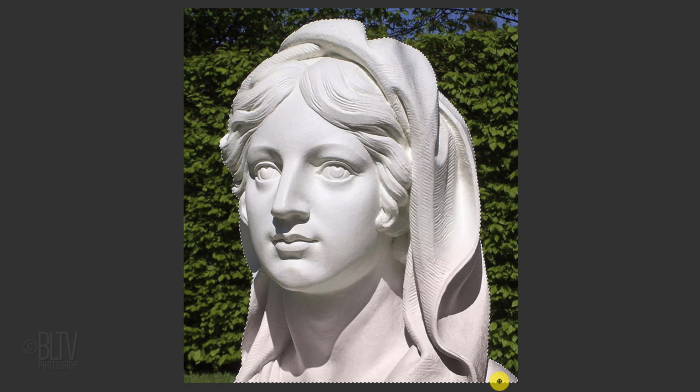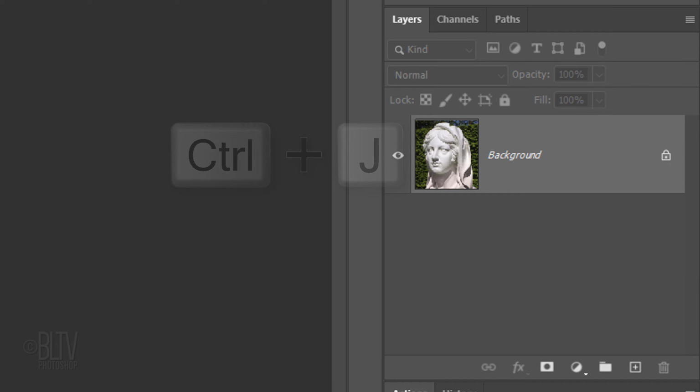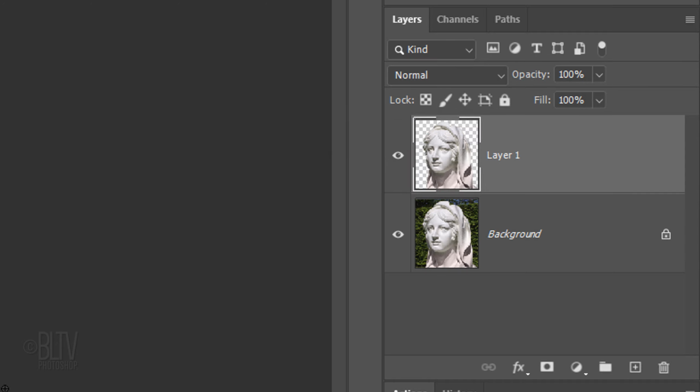If you're using a version earlier than CC 2018, just drag your Quick Selection tool inside the subject to select it. To remove areas outside the subject, press and hold Alt or Option as you drag over those areas. Press Ctrl or Command J to cut and copy the subject onto its own layer.